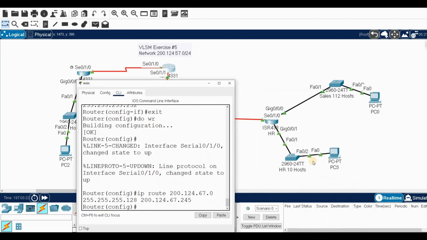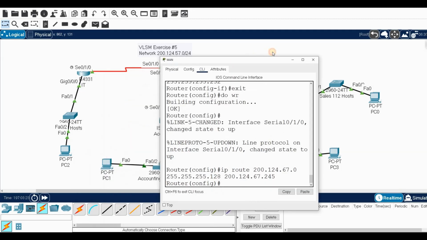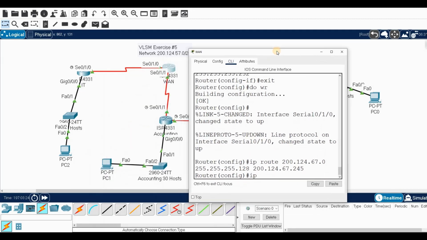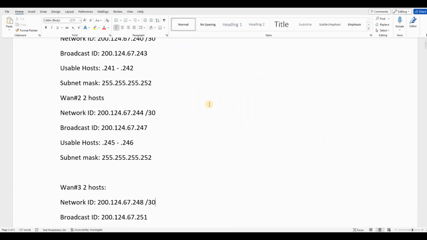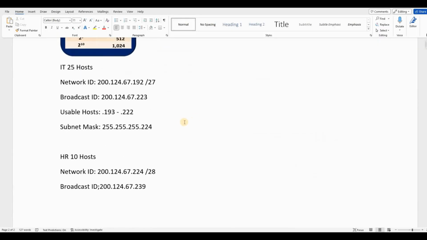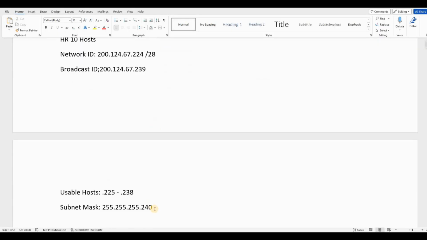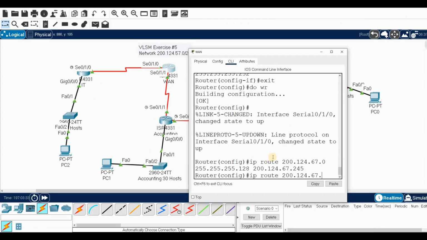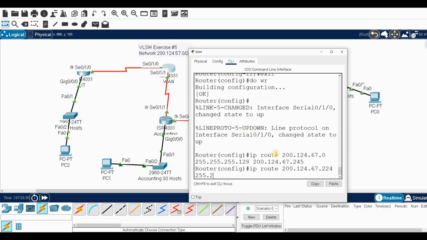Next one, we can provide it for this HR IP route 200.124.67.HR is what? HR 224 and 240. Next stop same 200.124.67.245.